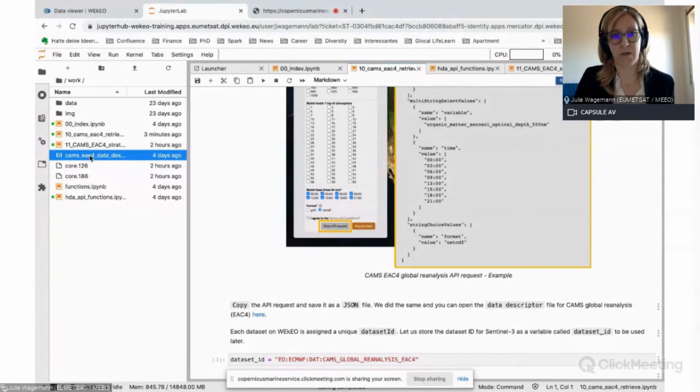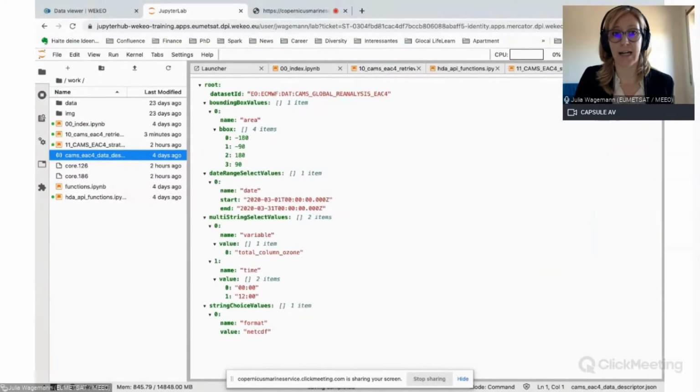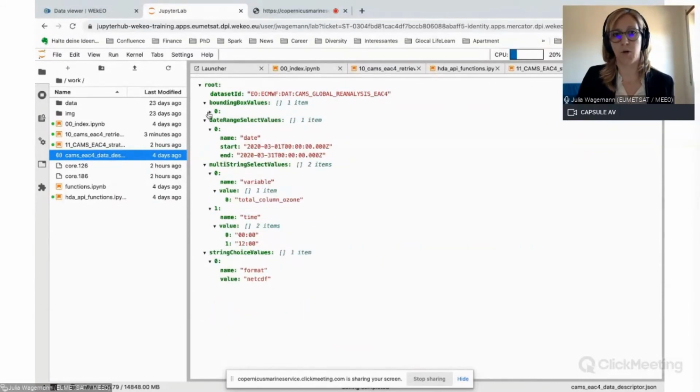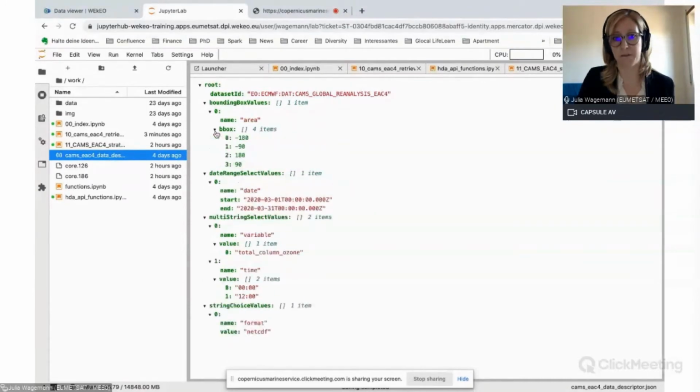You can open this file, and you see here a JSON file with all the information we just selected. We have the area, which is global. We have the date, which is from the 1st of March 2020 to the 31st of March 2020. We have a variable, and we only select the total column ozone because this is the variable of interest for the example.